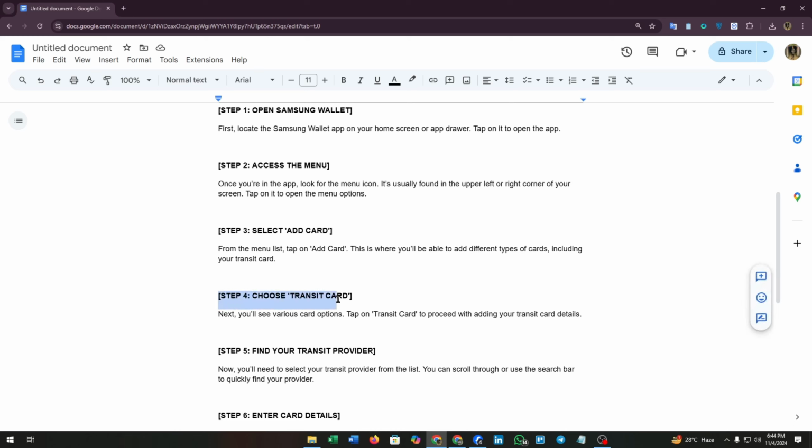The fourth step is choose transit card. Next, you will see various card options. Tap on transit card to proceed with adding your transit card details.